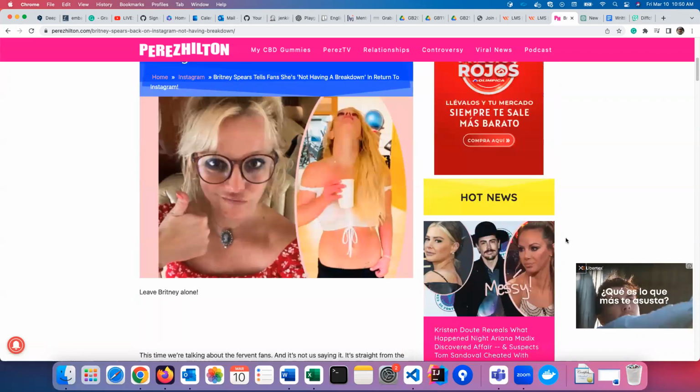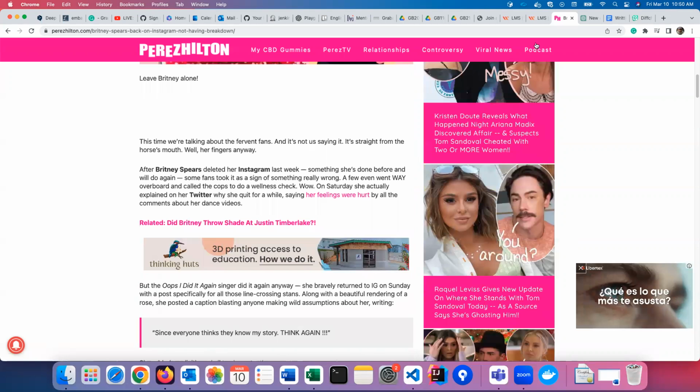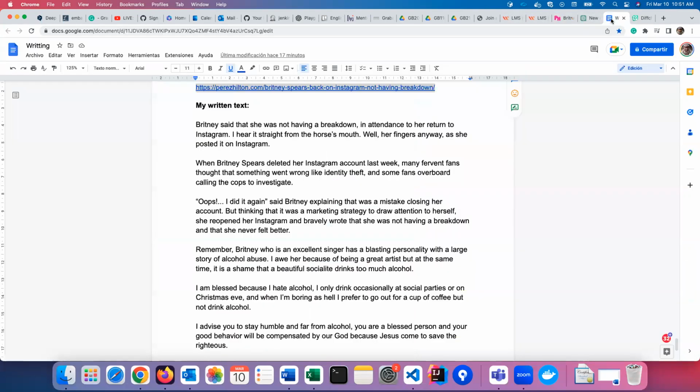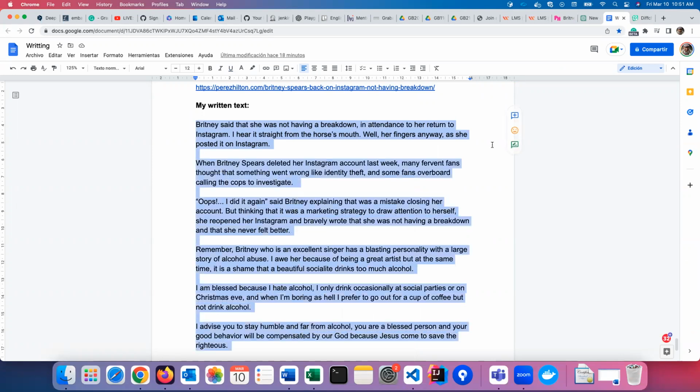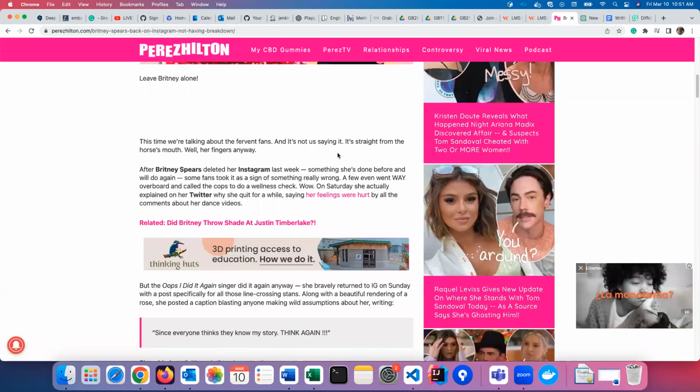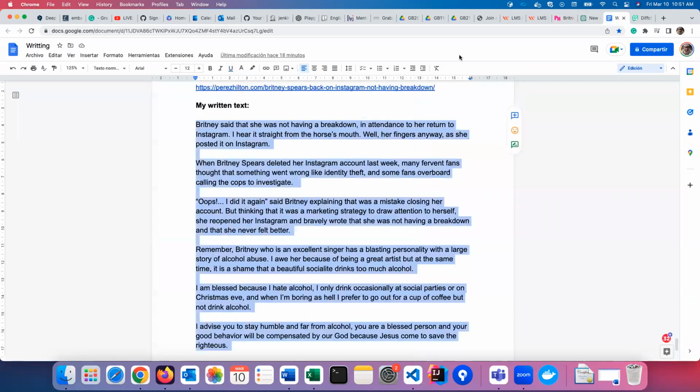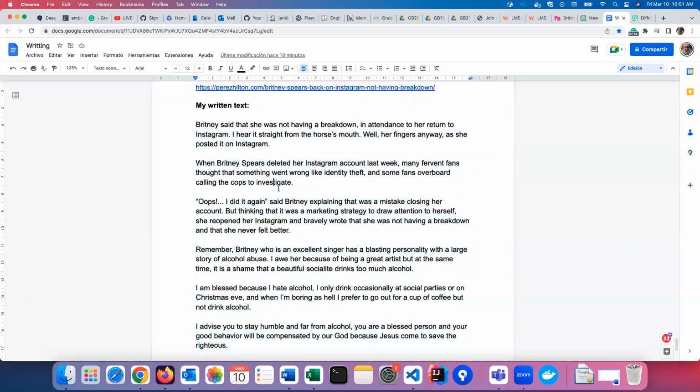And after that, I try to write using new vocabulary for me. This is my writing test, based on this article, but it is my own writing and uses new vocabulary. Okay, this is my writing test.